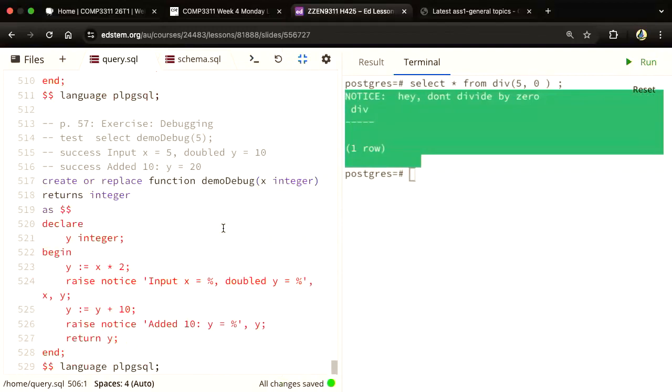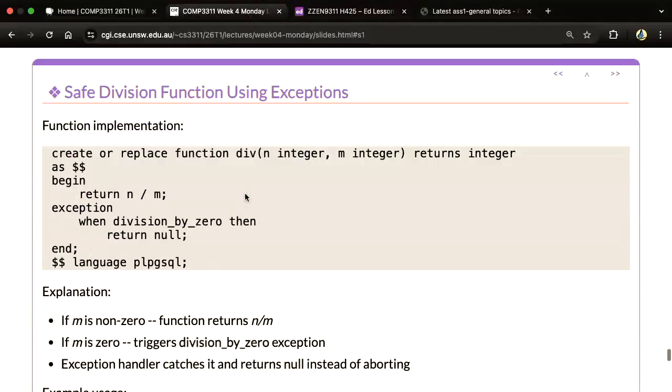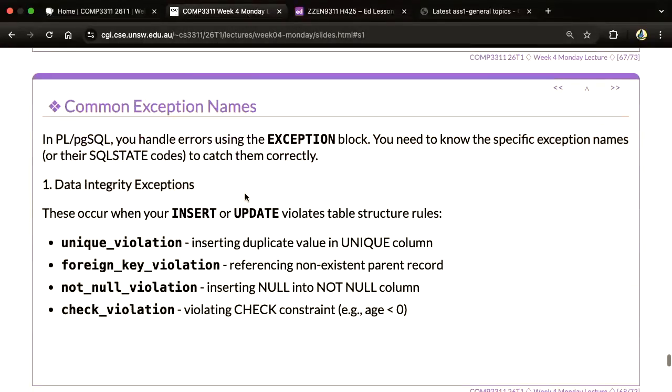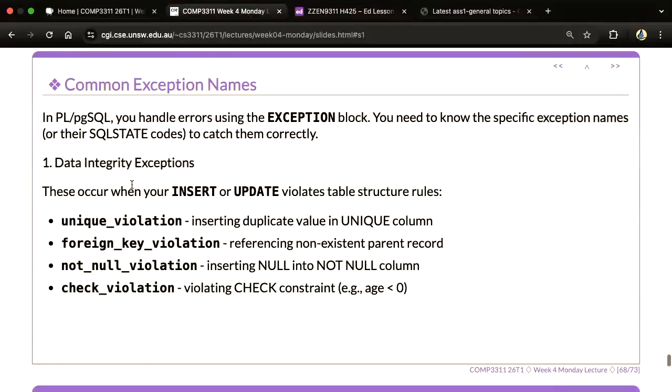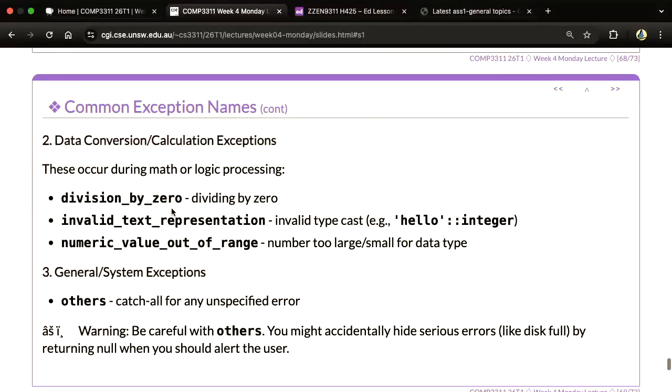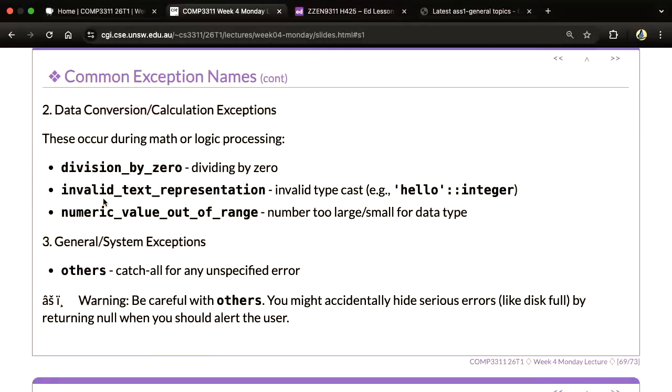Okay? And so debugging is the last thing we need to talk about. We also need to talk about the other exceptions that we could encounter. So there is invalid text representation. If you cast a string into an integer, it will throw that error. If it says numeric value, you can also check whether numbers are too large or too small.